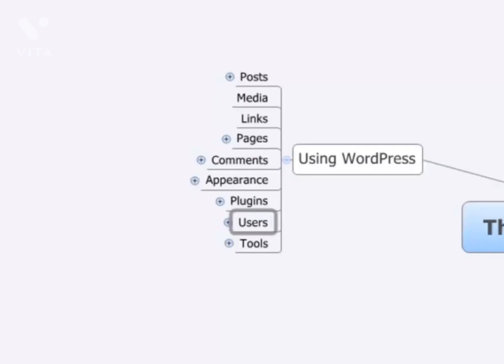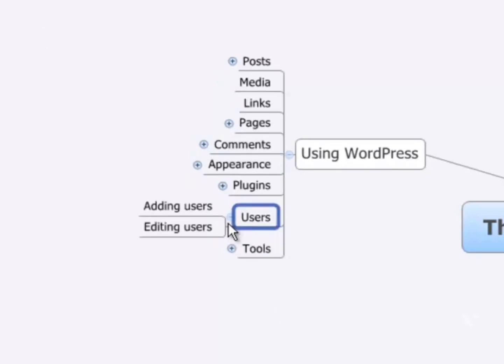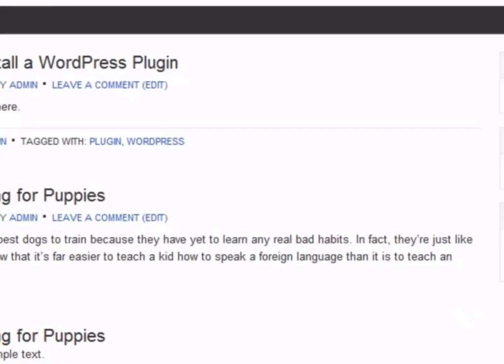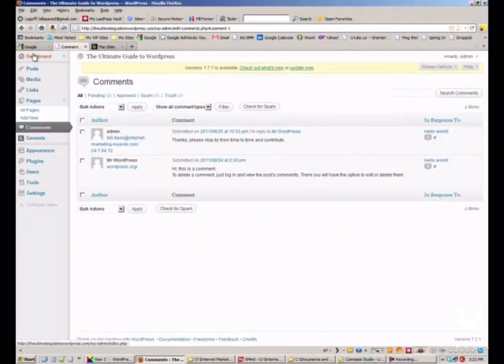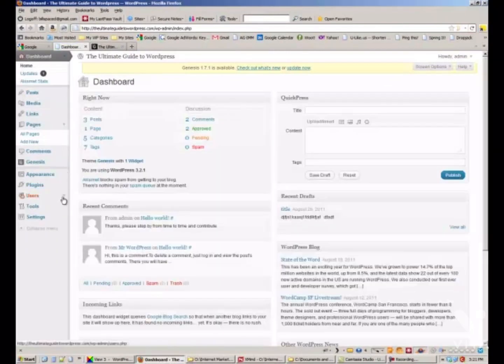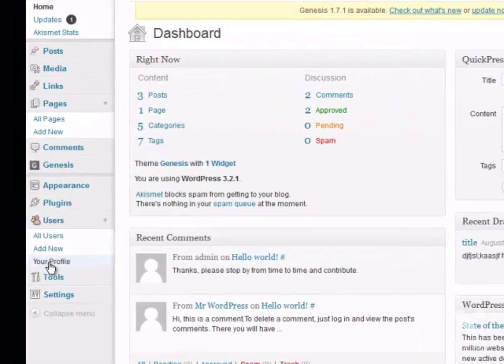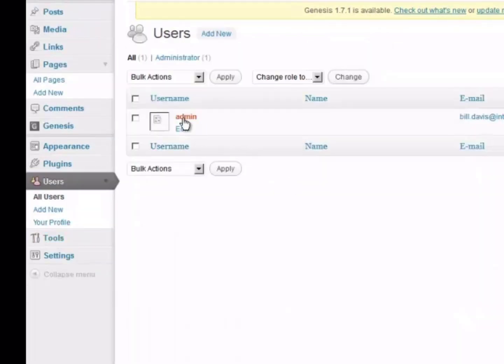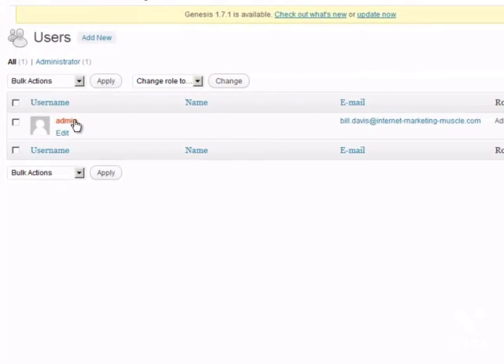Another facet of using WordPress is user configuration and user administration. You can add users and you can edit users. So let's begin. Let's go to our dashboard and then go to users, and see how there's all users, add new, and your profile. Let's look at all of those in turn. For all users, right now we only have one user set up, and it's admin.